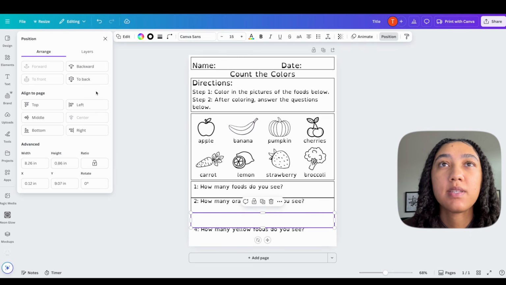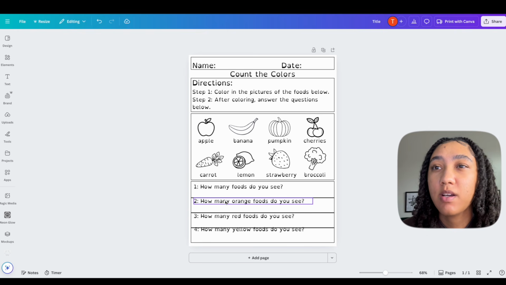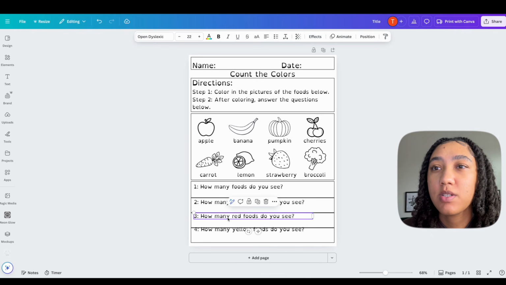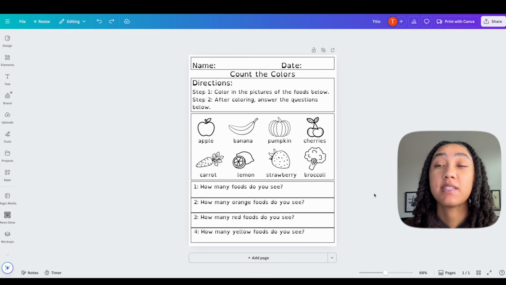I created a new box and now I'll select backward, and I created a new box and I will send it backward again. So the alignment is a little janky here. So I'm just going to slide these questions down. That way they are very easy to read. And now the students have plenty of room to write their numerical answers here over on the right. And creating a worksheet is that easy.